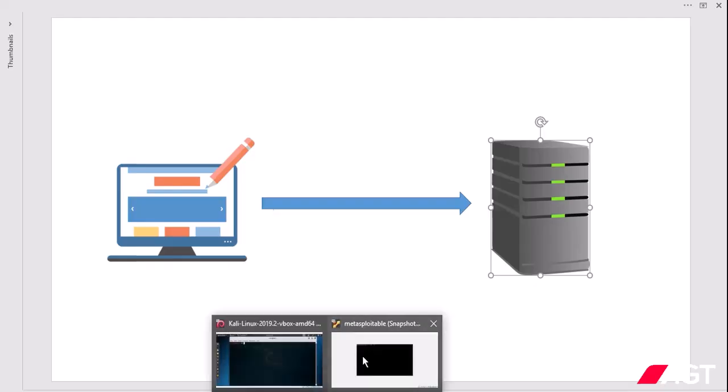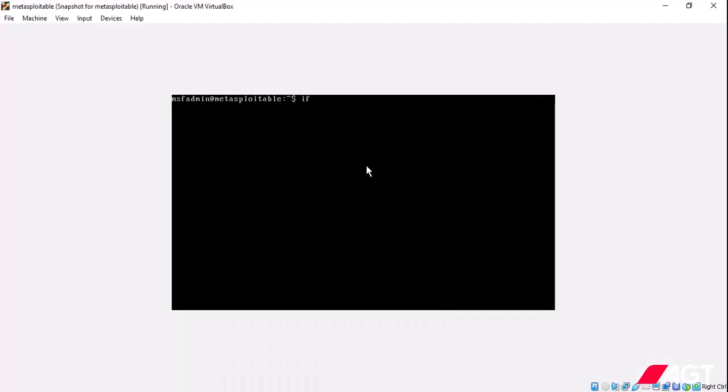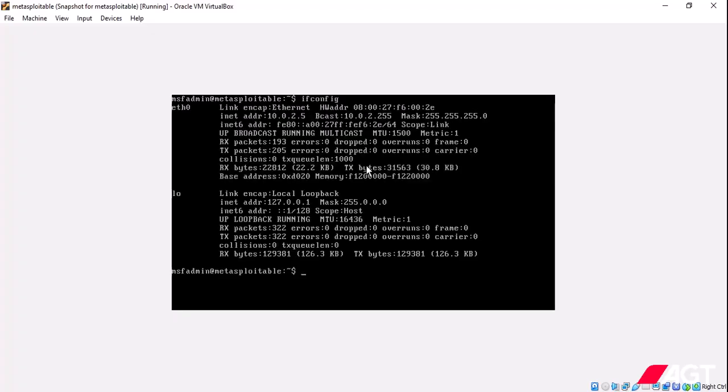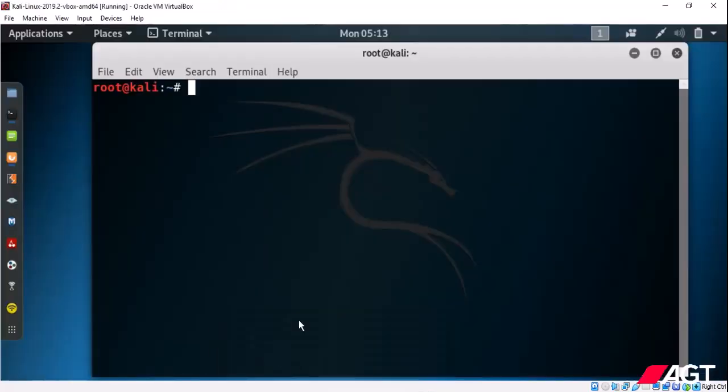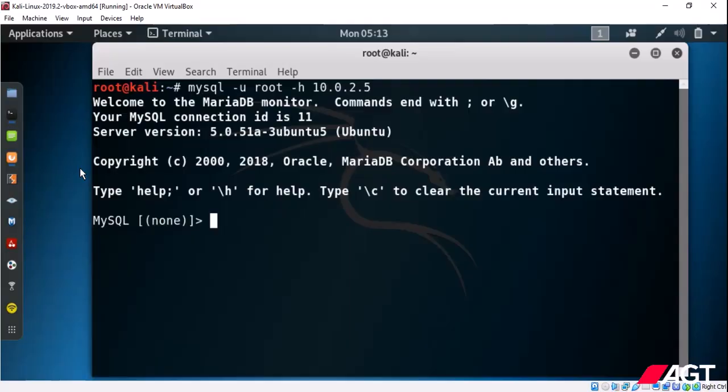Now here is the Metasploitable, which is a web server. So first of all, let's find out its IP address. It is 10.0.2.5. Now let's switch to the client machine, which is Kali. Now I am not going to hack into any website. Instead, I first want to show you how a database looks. So mysql -u, where u stands for user. The username is root. My web server, which is Metasploitable, is not using any password, and then the IP of the web server. See, now I am in the MySQL of 10.0.2.5.